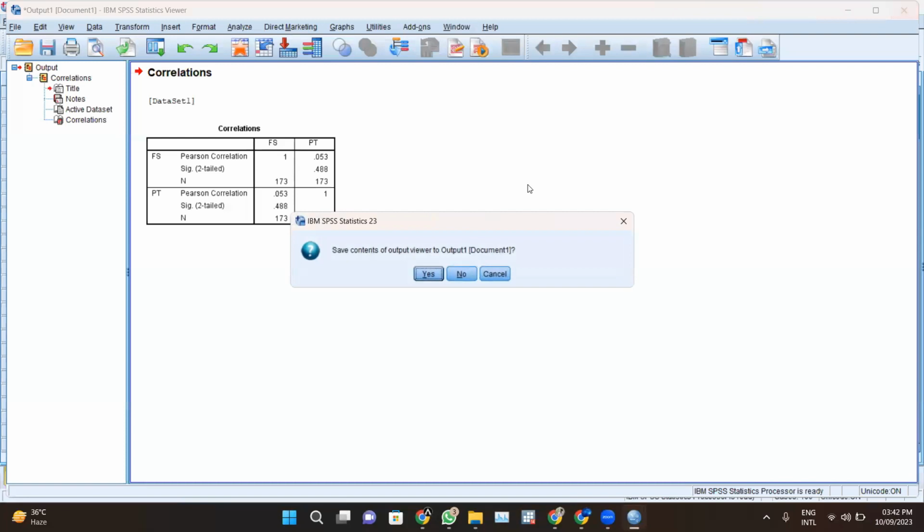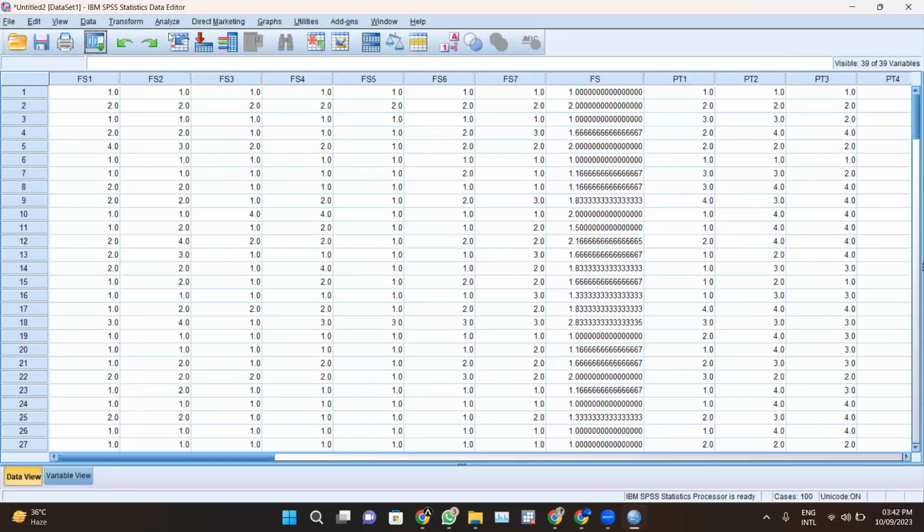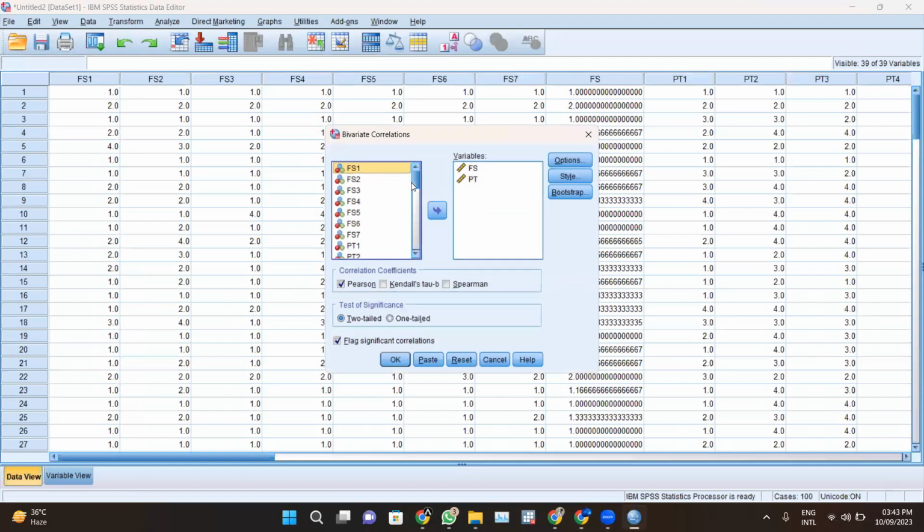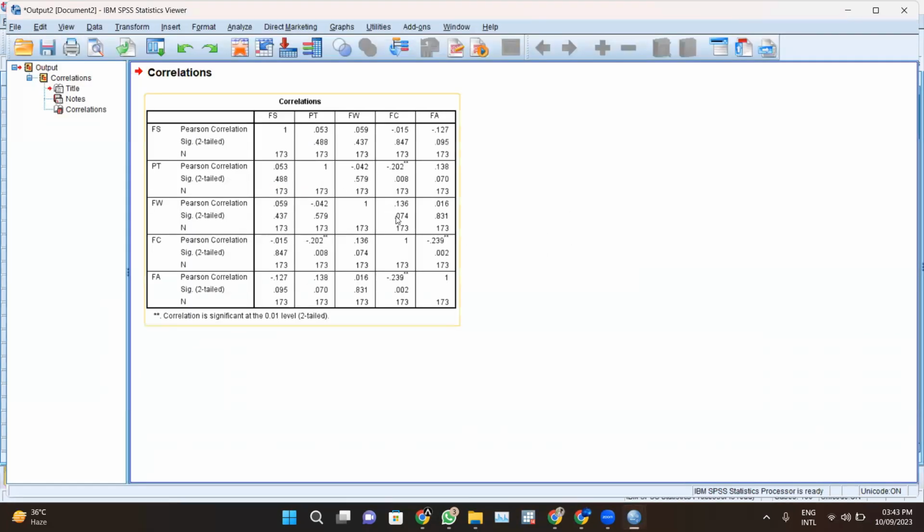If you want to check the correlation between more than two variables, just click Analyze, Correlate, Bivariate, and put all of the other variables on the other side. Keep in mind that these are average values. Just click OK, and this is your correlation table. At the bottom, you can see that correlation is significant at the 0.01 level, two-tailed. It means that this significance two-tailed value should be 0.01 or less than 0.01.